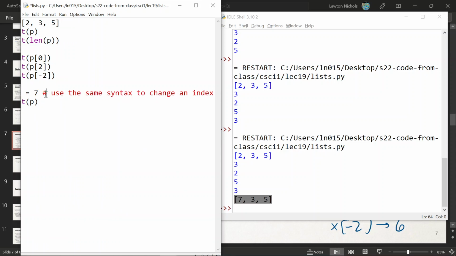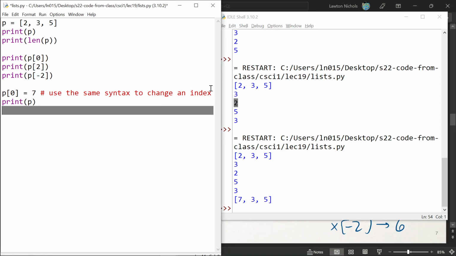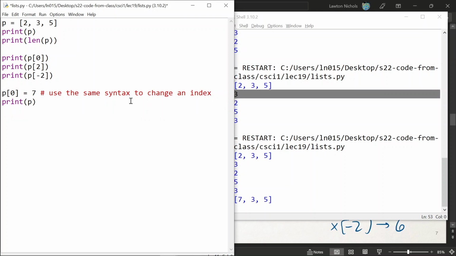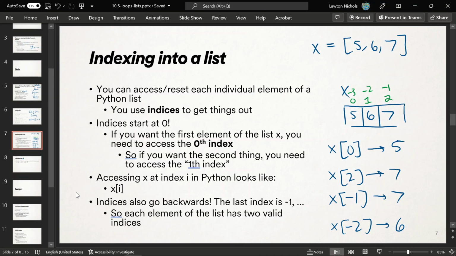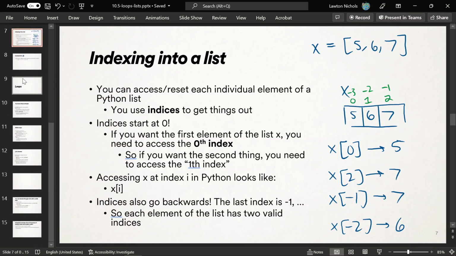Okay, so that is that. Slightly better. Any questions on this? Doing cool stuff with lists. All right, I think we're good to move on. I would like to get into the meat of today, which is loops.